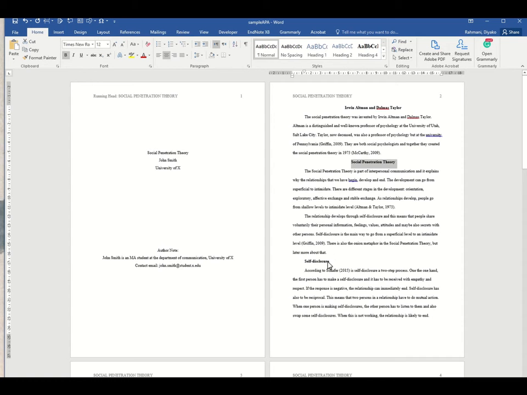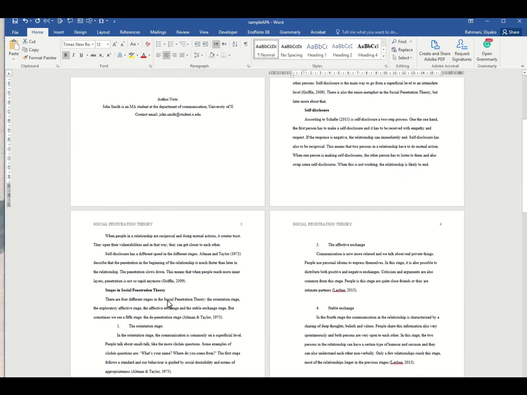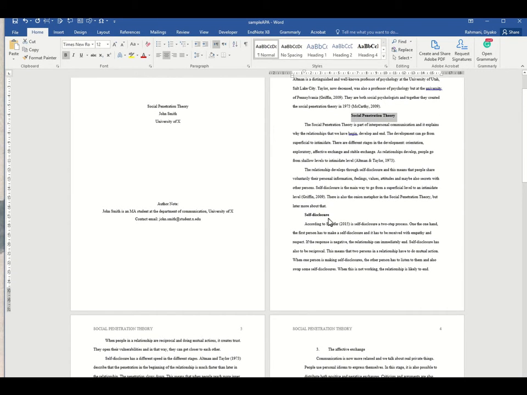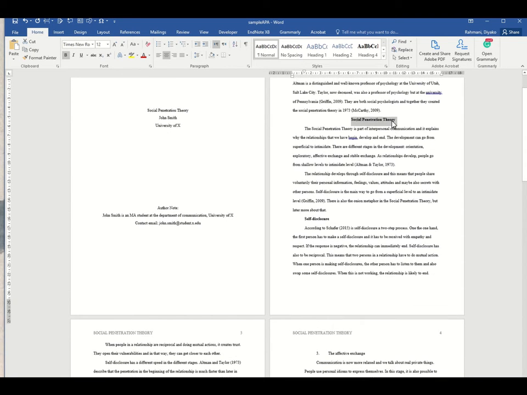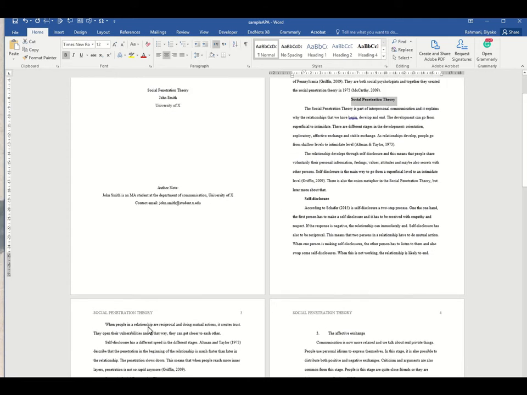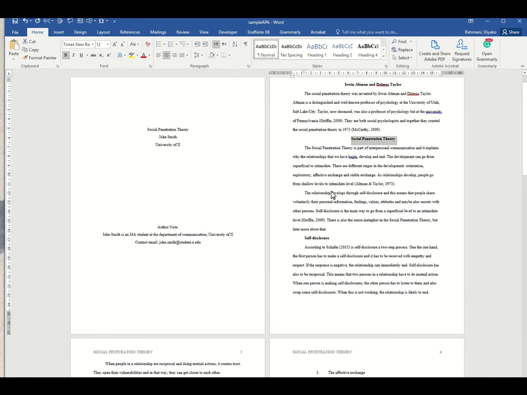But let's say that social penetration theory has different topics under it. For example, it has disclosure and stages in social penetration theory and those things. The second level means that they are all different parts of this topic. So this is the first level because it does not link to any other topics in the paper, but self-disclosure and stages in social penetration theory are parts of this topic. So they became the second level.